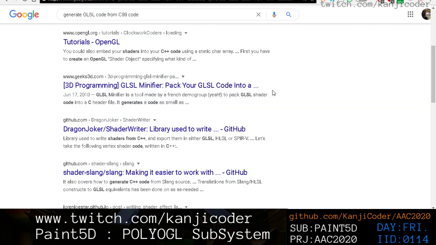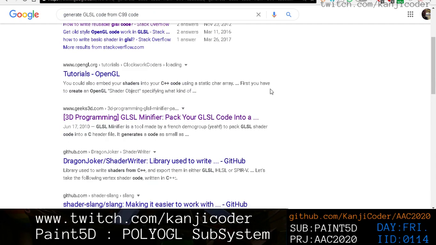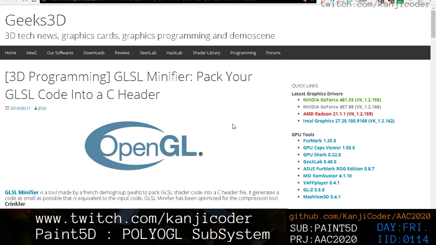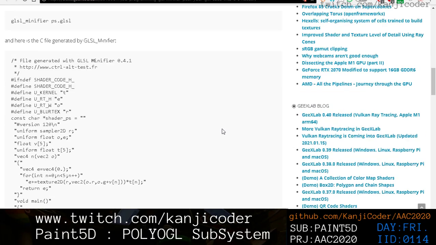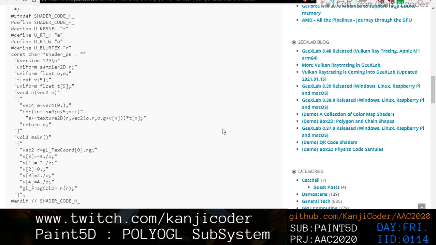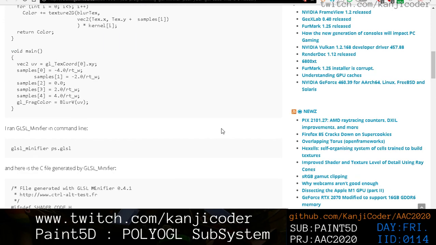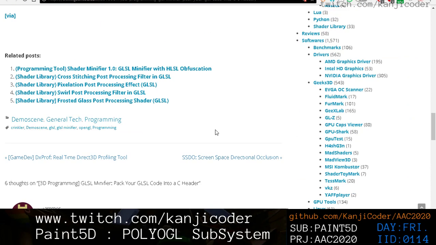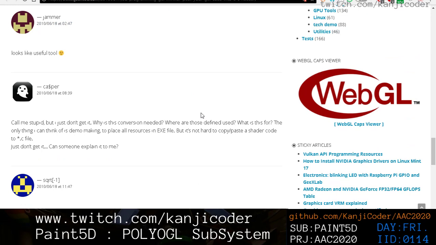So I'm sure that somebody has done this before. So let's see. GLSL minifier, pack your GLSL code into a C header. Got you. So you could minify the code and make it ugly as heck. So you're going to get rid of all this extra padding and whatnot. But if we try to minify it, then we can't make our mods folder, right? We want to actually make the code so that it can be modified.